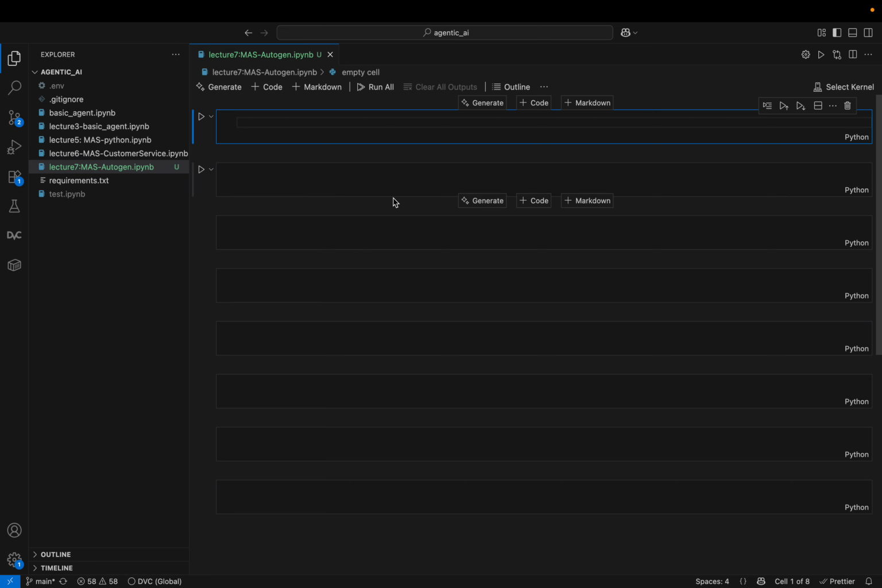Today we are diving into building multi-agent systems using powerful frameworks. So our focus for this session will be Microsoft Autogen. What is Microsoft Autogen? Autogen is a framework developed by Microsoft.